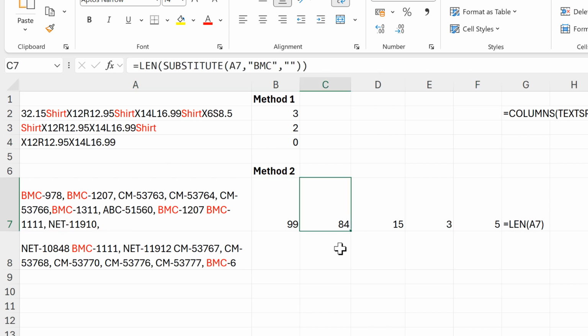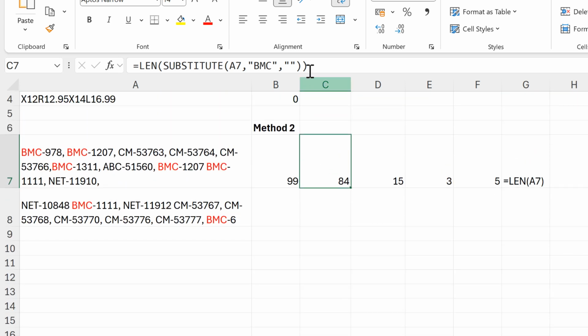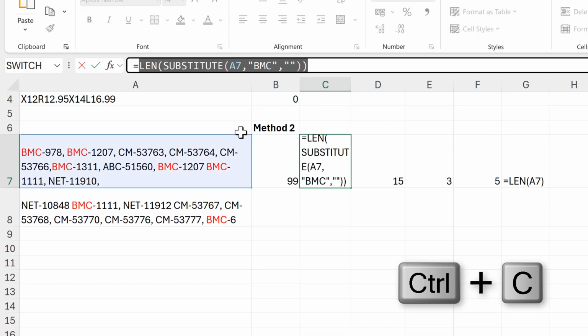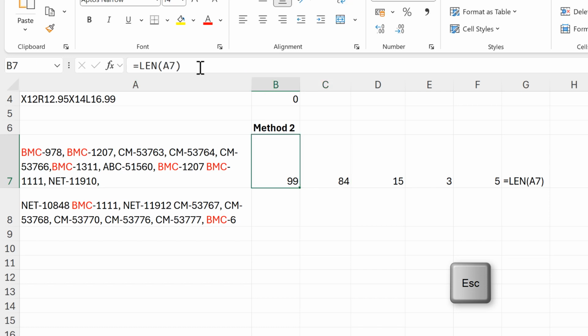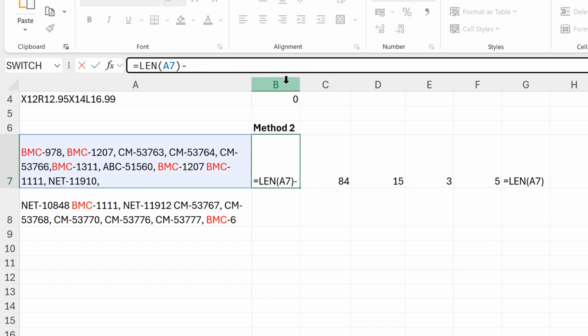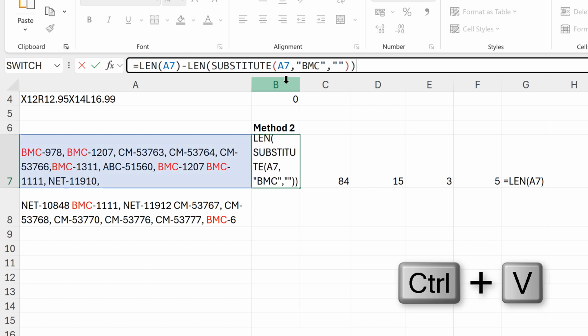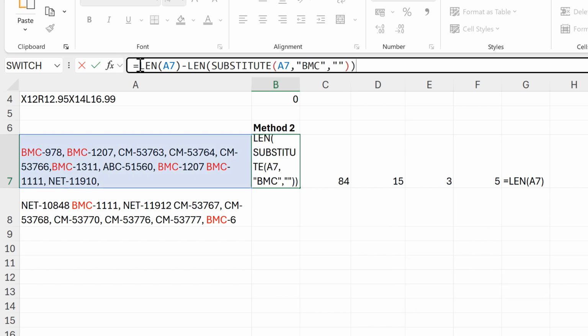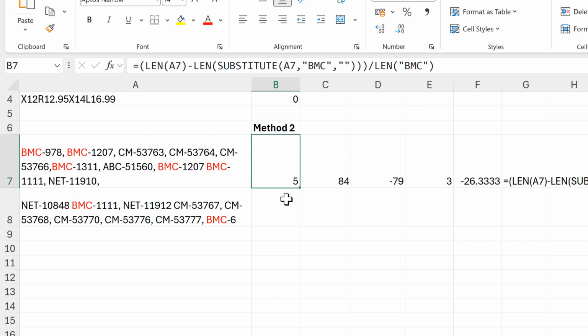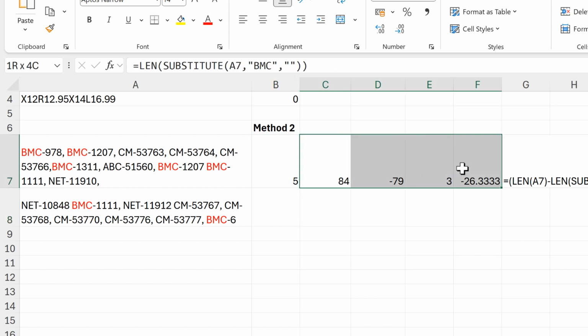Now I can put all of this together. So I will copy this part here and then go into this cell, and I'll take the original length and then subtract the length with BMC removed. Then all of this needs to go into brackets, and it needs to be divided by the length of BMC in quotation marks and enter. And I get the number 5 again. And now I can delete all of this.